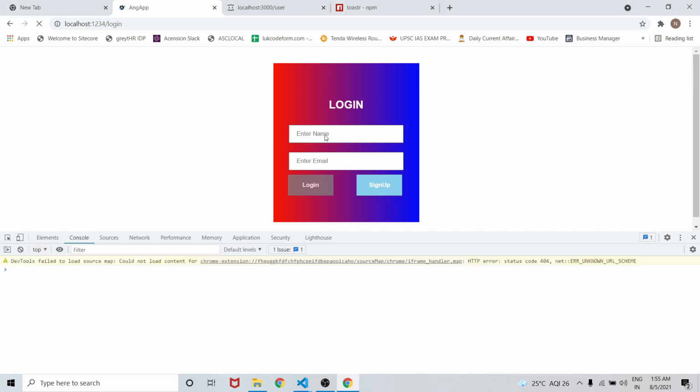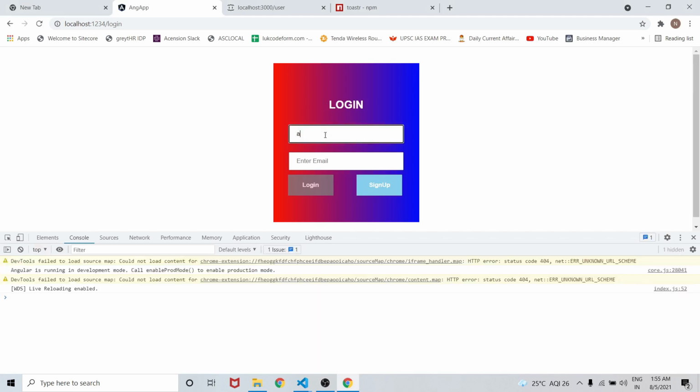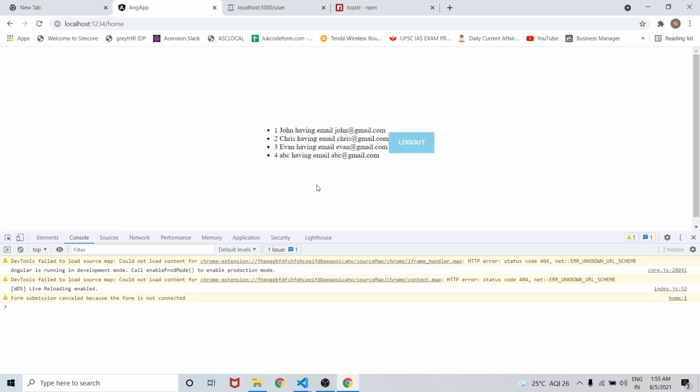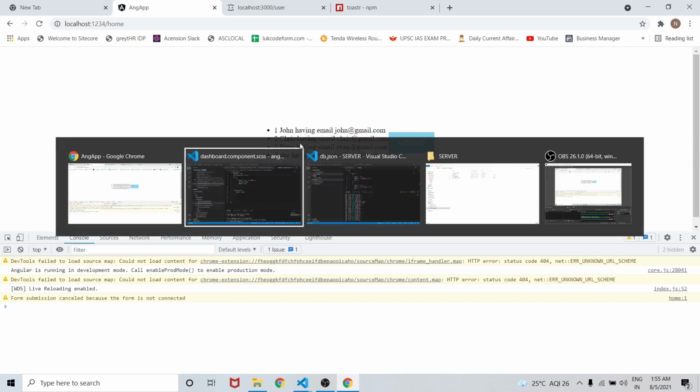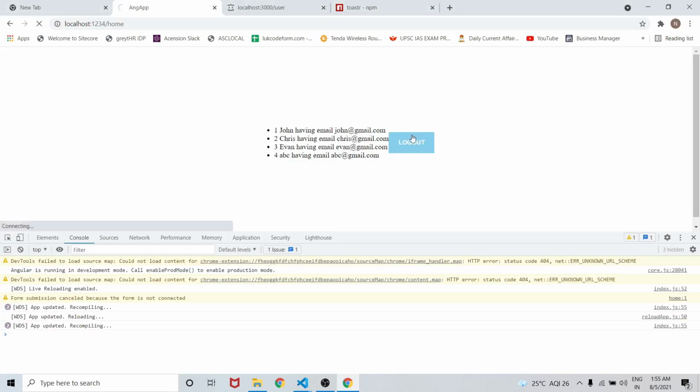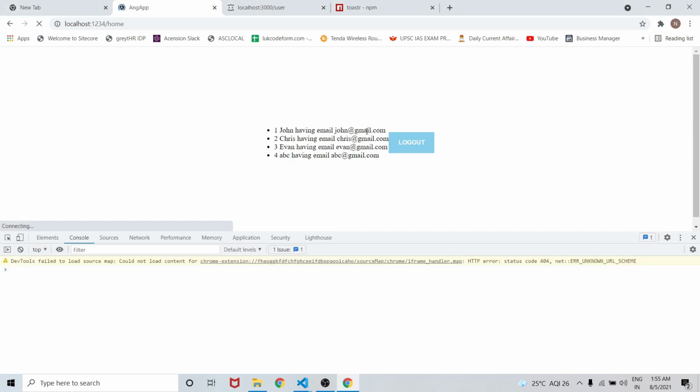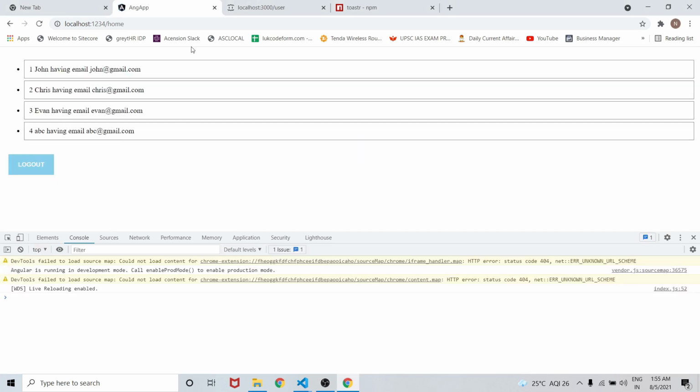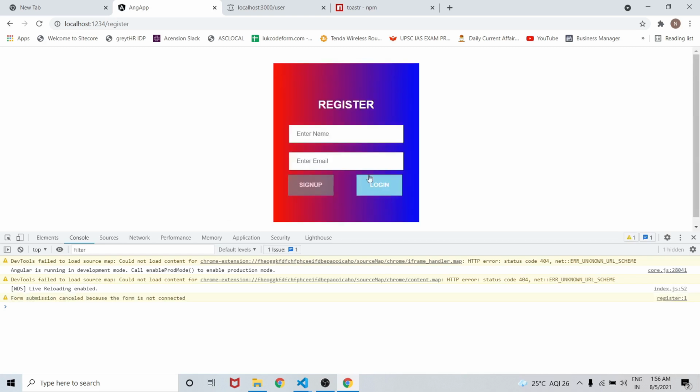So when I login to our application by using abc and abc@gmail.com, and when I click on this login button, we should be able to see some more things. Oh, I guess I have not saved this HTML. So let's save the HTML and see the changes here. As you can see, we have the list with the logout button. Below that, press on the logout and register.